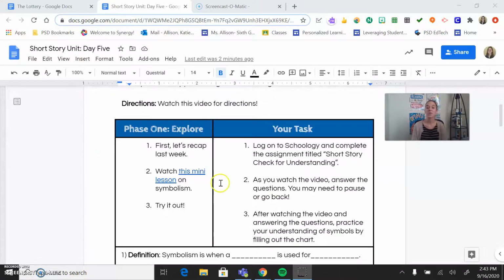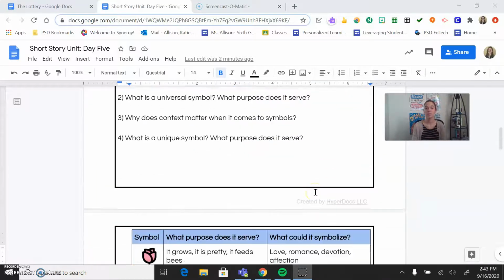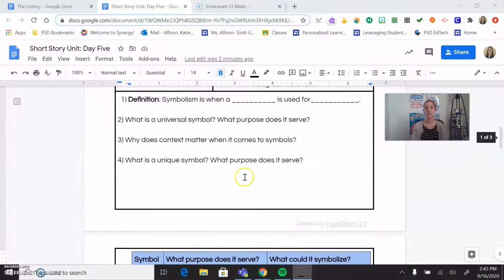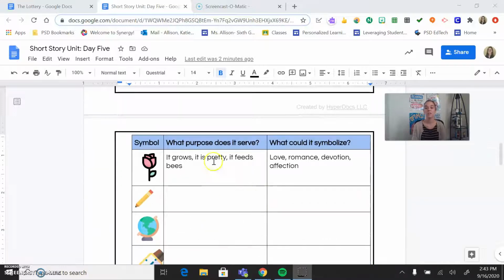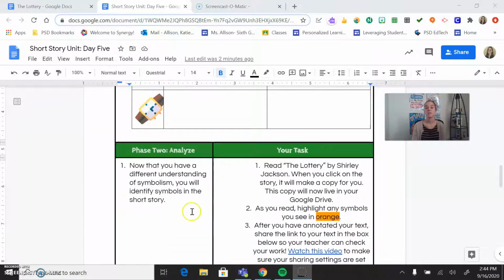Then you're going to watch a mini lesson on symbolism. As you watch, there are some questions to answer, and you will try out what you learned in that mini lesson in this chart down here. So answer questions about symbolism, and then down here, you're going to practice symbolism with a couple of sample symbols. Think about what purpose it serves in our world, and what it could symbolize. This will make more sense after you watch the video. Great.